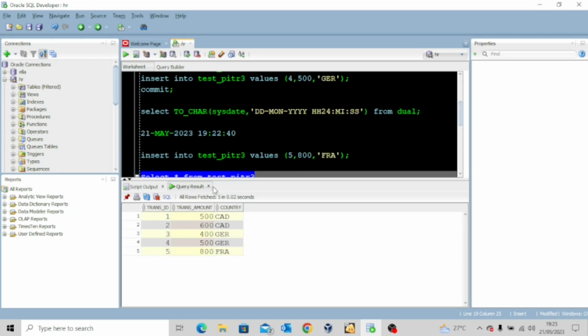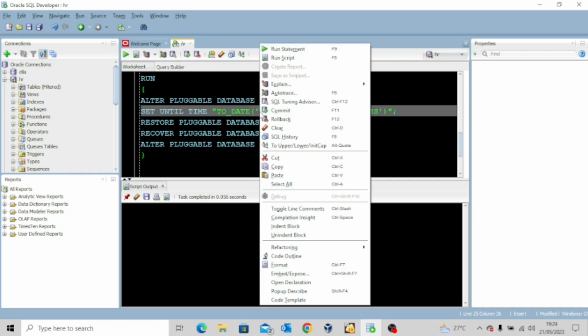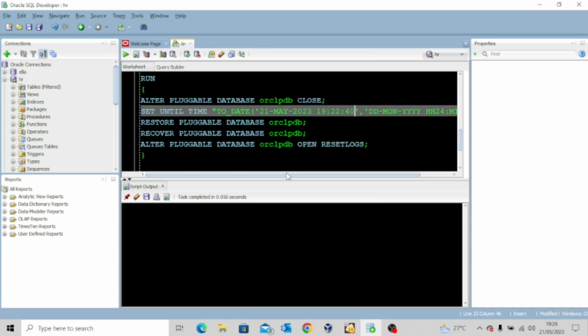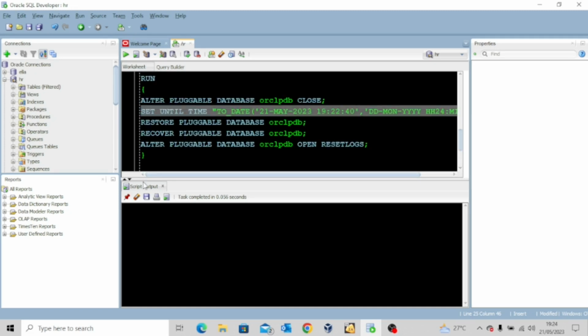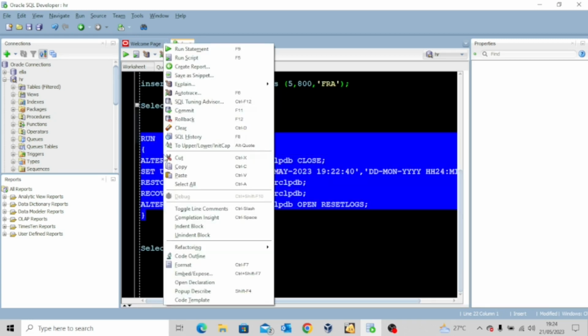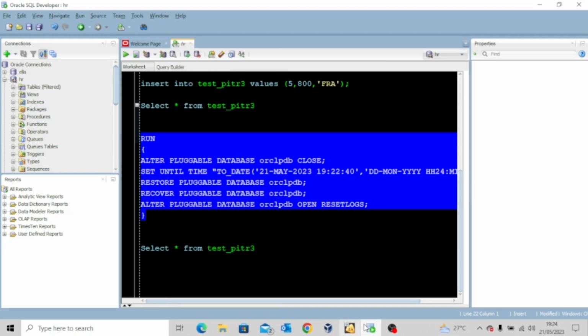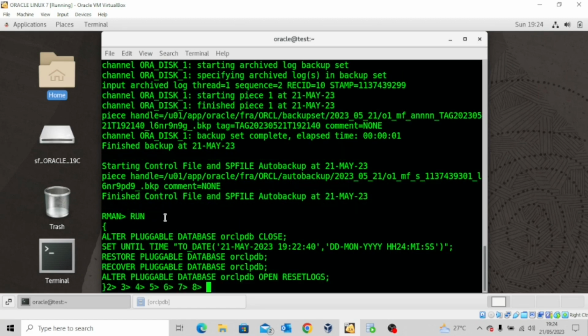Now, we want to try to recover the database to this timestamp. So what will I do? Let me quickly close this. I'll copy this timestamp and paste it in our run block where you have the set until time, because that's where we want to recover the database to. So the next thing I want to do is take this run block, copy, and then go to our server and paste it in our RMAN terminal.